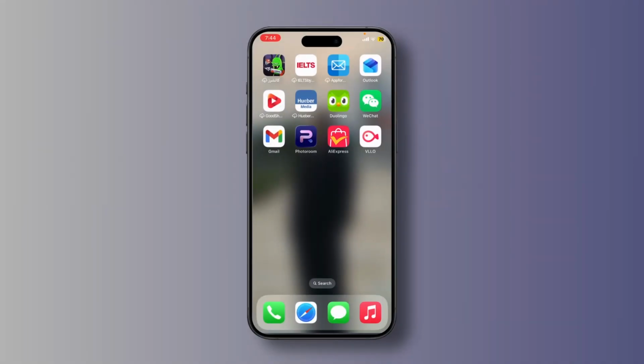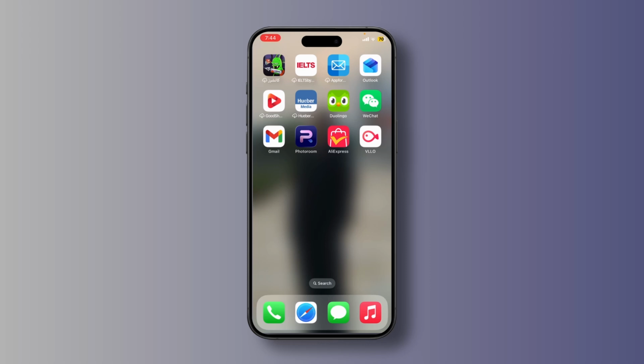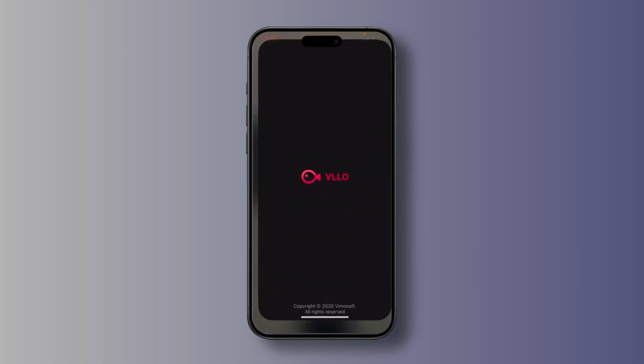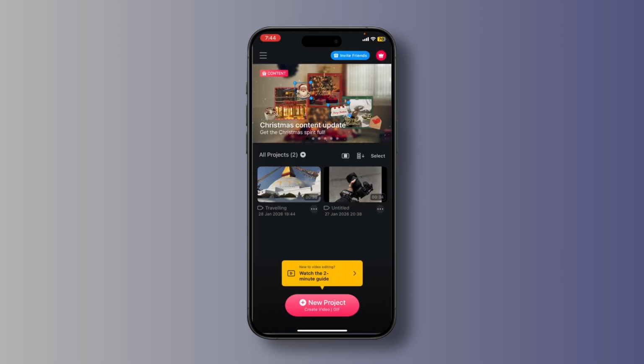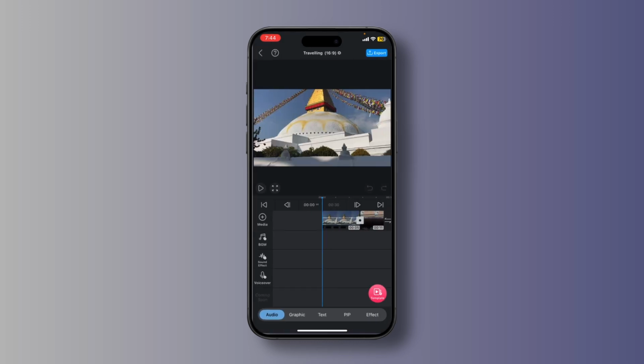In today's video, I'll show you how to add stickers and emojis in the VLLO app to make your videos more fun and engaging. First, open the VLLO app. Within it, you can create a new project or open an existing one. By default, VLLO opens in the audio section of the timeline.